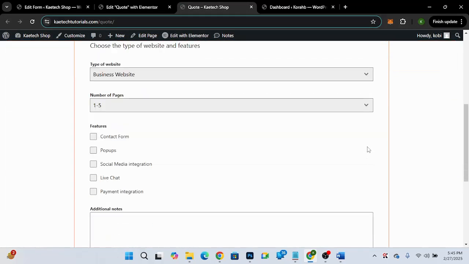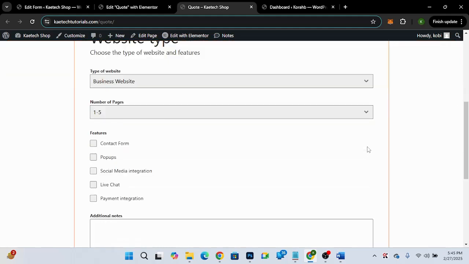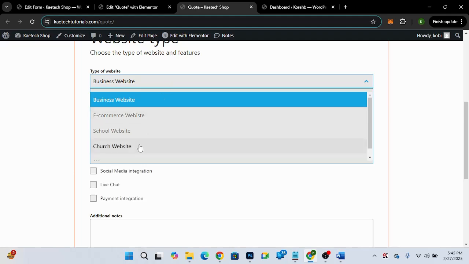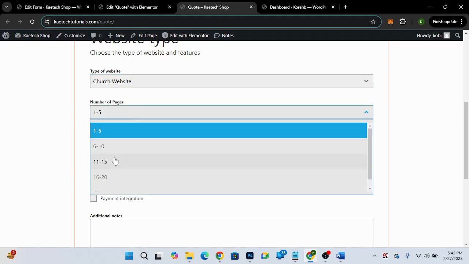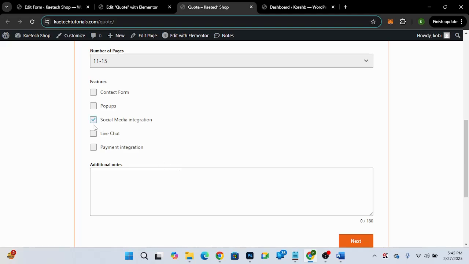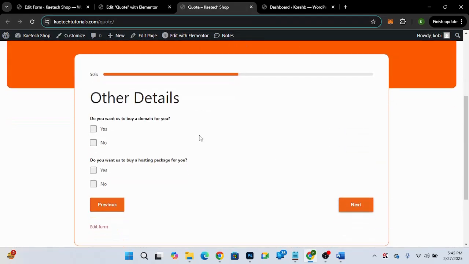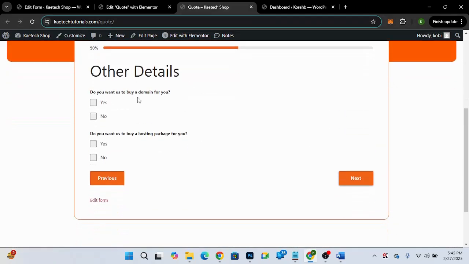And as you can see, guys, this is our new request a quote form that we've created. Let's try it out and see if everything works perfectly. So we're going to select a church website. We're going to select maybe 11 to 15 pages. And then we say they want social media integration, live chat, and also a contact form. And then we go to next. All right, so this is the other details. Do you want us to buy a domain for you? Let's say they say yes. And do you want us to buy hosting for you? They also say yes, and then we go to next.